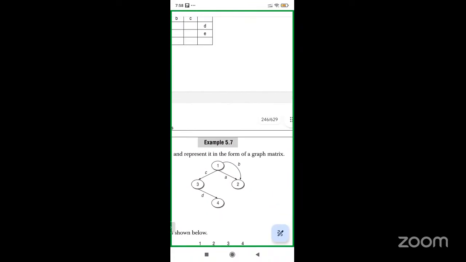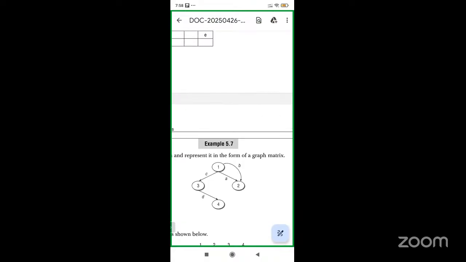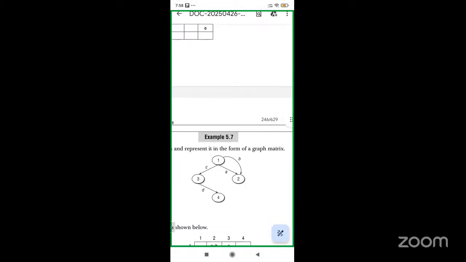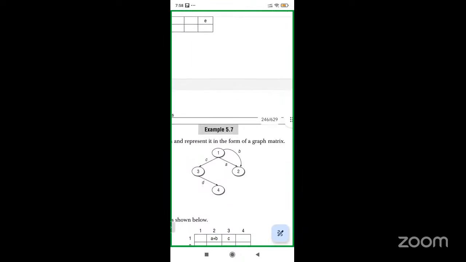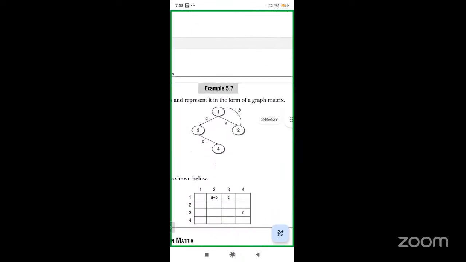Okay, then 1 to 3. 1 to 3 we can consider as c. Okay, done. 1 to 4, nothing is there, we don't have it. Only two values from 1 to 2 and 1 to 3, and then we have 3 to 4. So this is the solution for the given graph.